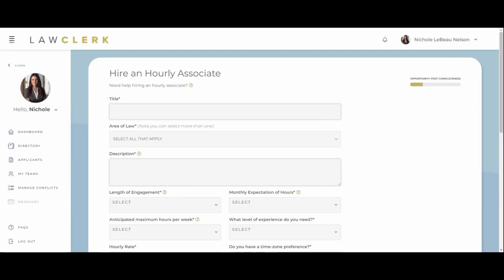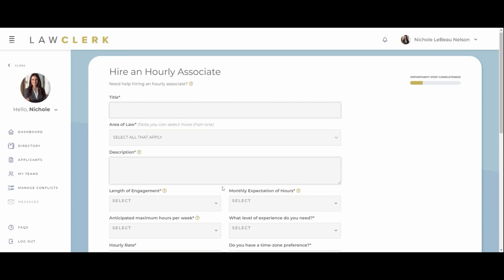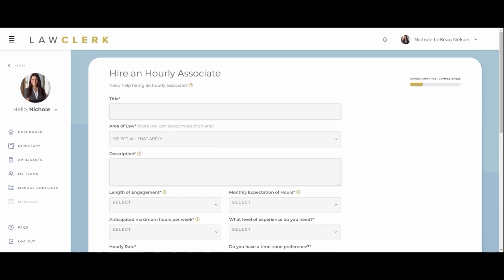When you go through the process of hiring an associate, you're going to be able to enter a number of fields here to find the best fit for your firm. So, for example, we're going to be looking for a personal injury expert. Now, you can change this however you see fit. Maybe you want to hire a personal injury remote associate.